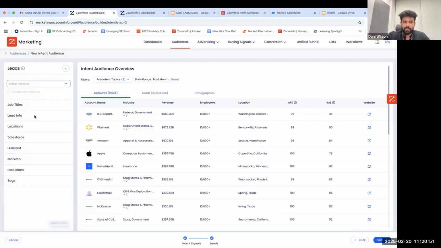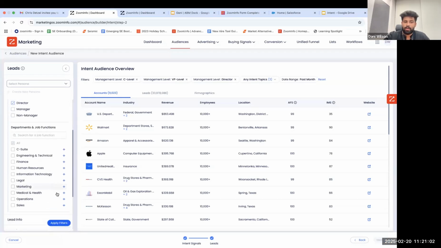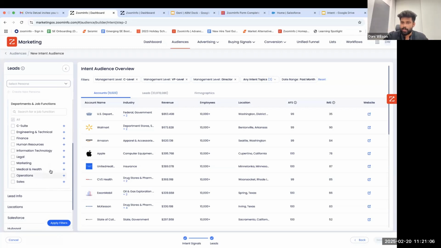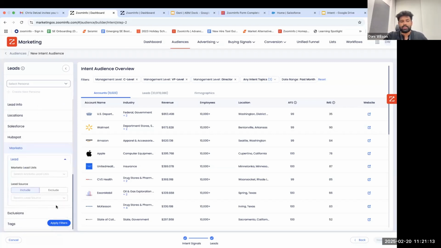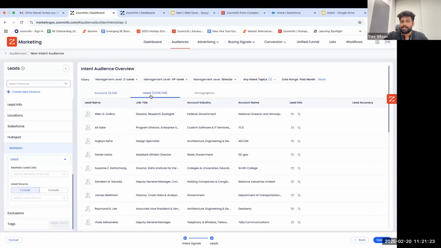And these job titles can be then selected based on the job personas. For the sake of the demo, I'm going for director and above, right? And you can also deep dive into specific departments if you would like to. And also, if you're using a tech stack like Marketo, you'll then be able to use the lead sources or Marketo lead lists for filtering purposes. And once you apply these filters, you will then be able to identify the leads that you would like to reach out to.